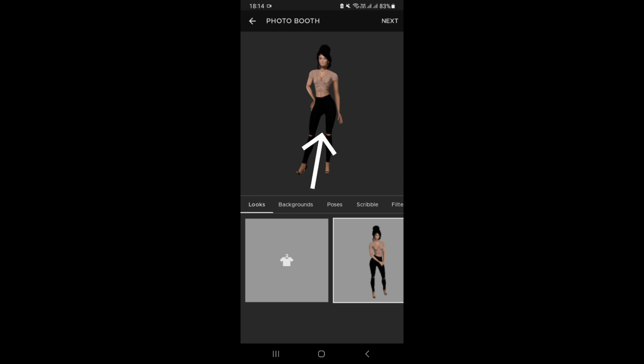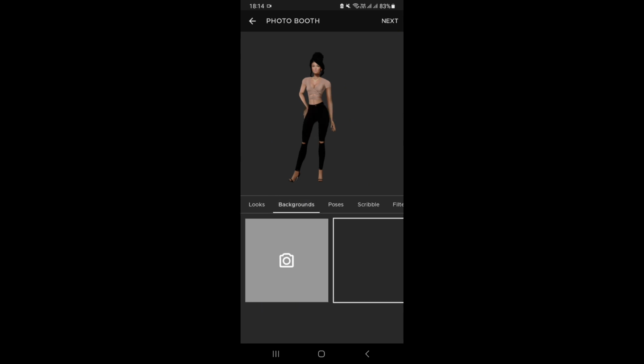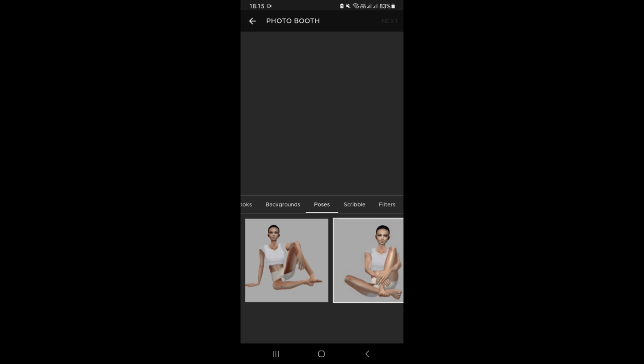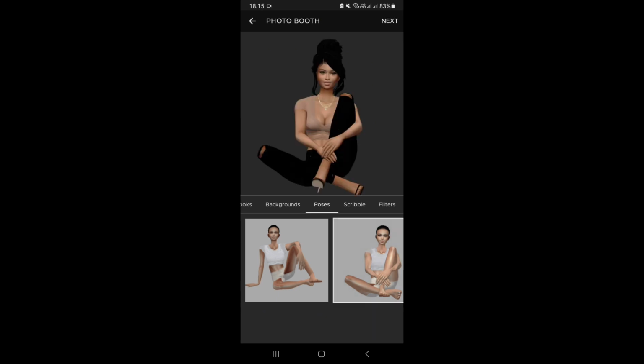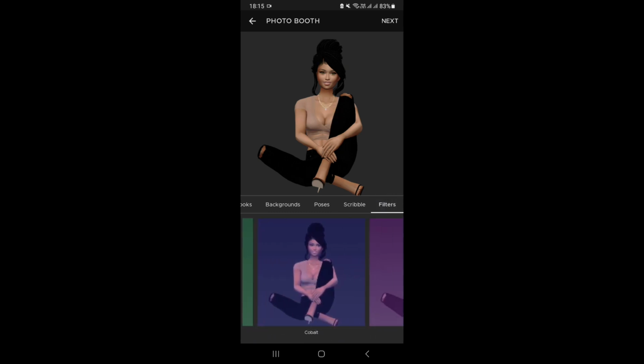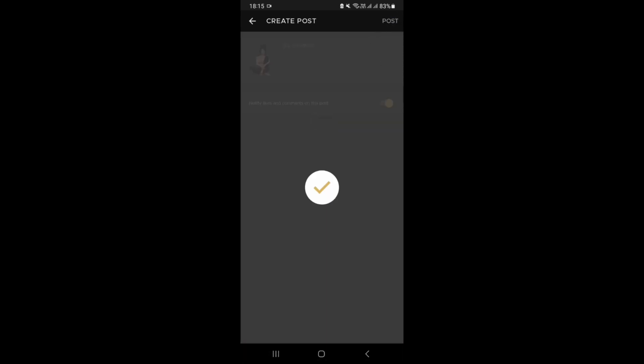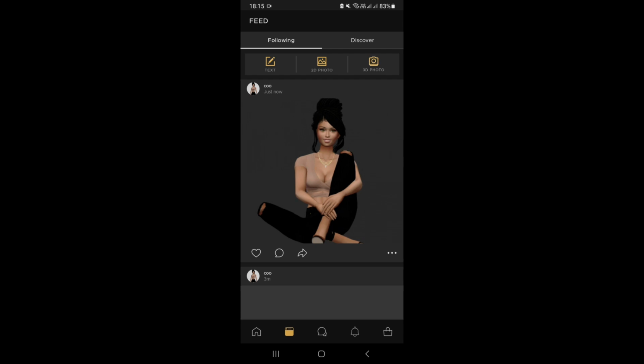Here you can edit your avatar as you wish. Here you can find various backgrounds, poses, scribbles and filters for your avatar. Once you're done editing your avatar, tap on Next at the top right of your screen. Tap on the Post button at the top right of your screen. And that's it. Now you have successfully posted 2D photo on IMVU.